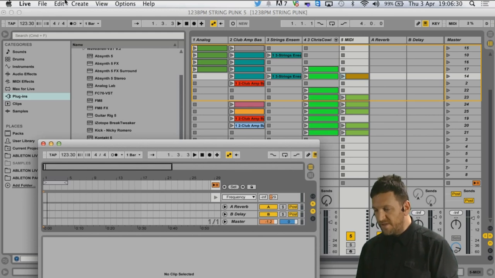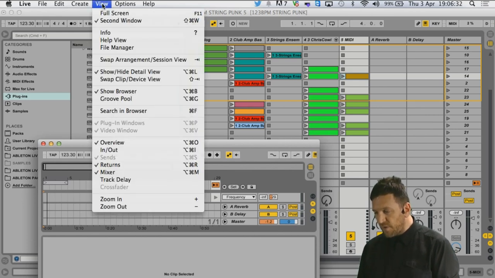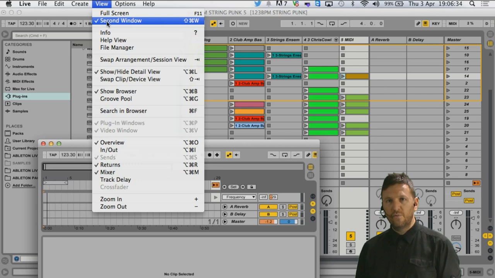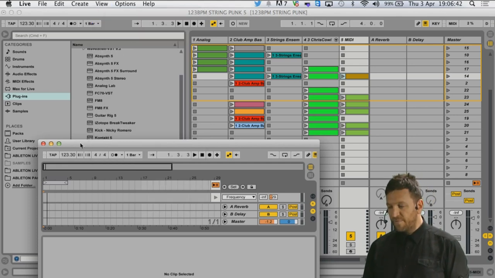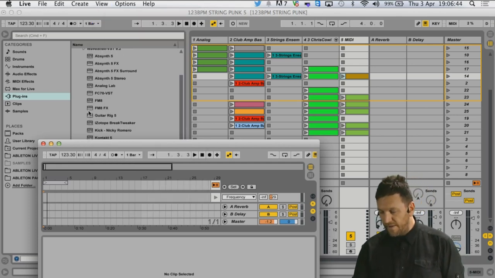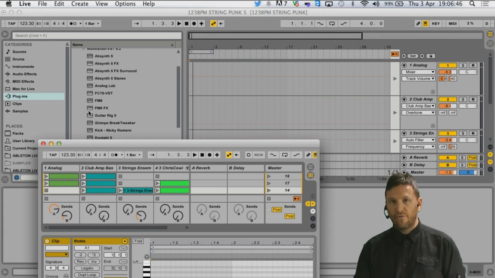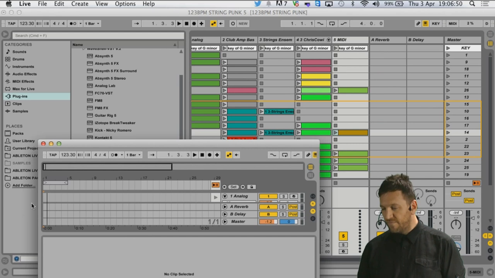So I just opened that monitor there. If you go to View, you've got an option now called Second Window. So if you haven't updated your Ableton Live 9, please do, because that's one of the major features. Even if you're using it on a laptop, you can still look at both, and if you press Tab, it will switch those around. So just to tell you straight off, it's a really big deal.